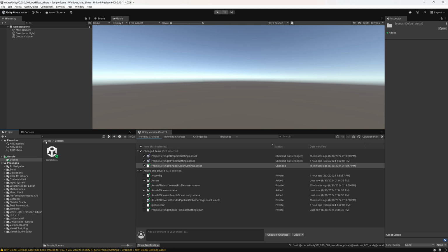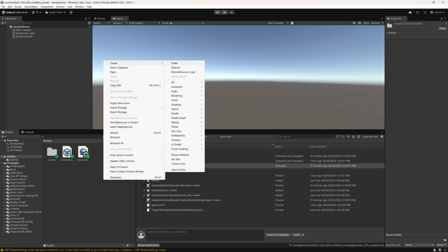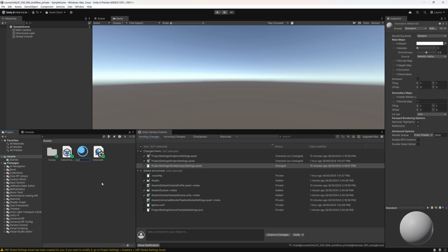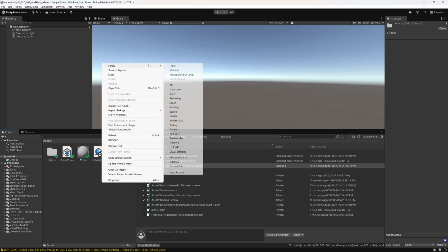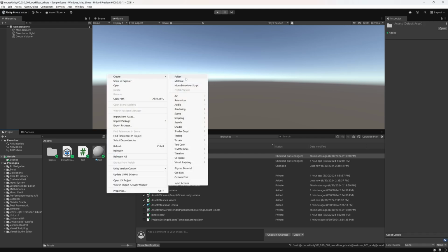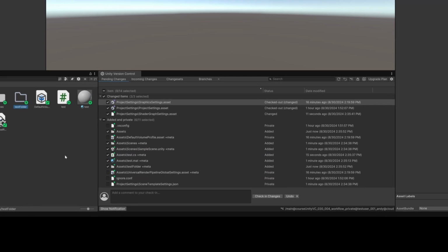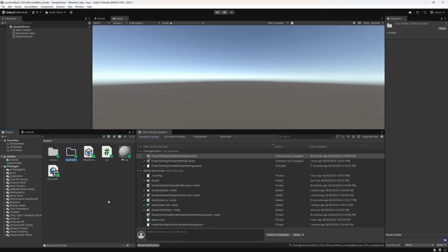The same thing happens when I add other files like a material or a script or even a new folder. So, key takeaway here is Unity generated stuff is private. Stuff that you add to the assets folder is added automatically. With the stuff we know so far, this is not really complicated.